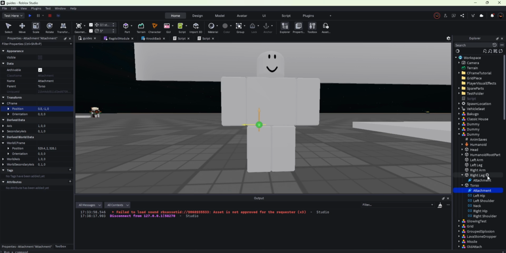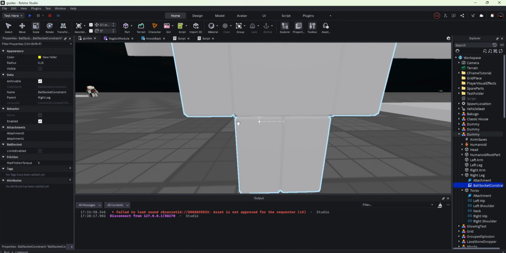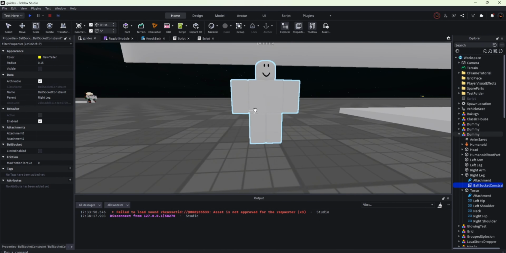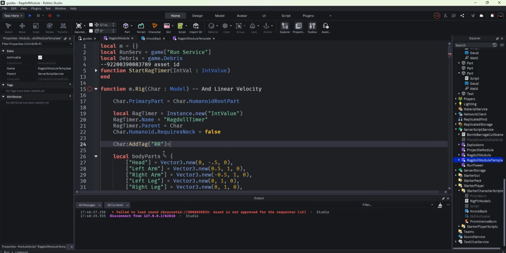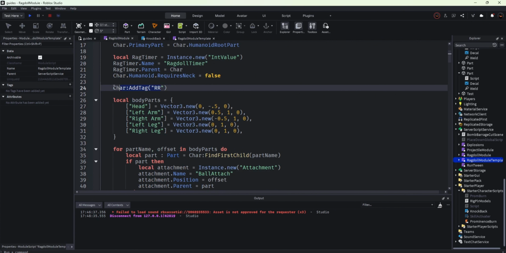So you can just copy and paste the script I will have in the description to fully rig up your model. When you open the script up, this entire function has been done for you, and so I'll just break it down real quickly. So first, it creates a tag and adds it to a character. It also creates this int value and adds the ragdoll timer int value to your character, which will be used for how long you get ragdolled.